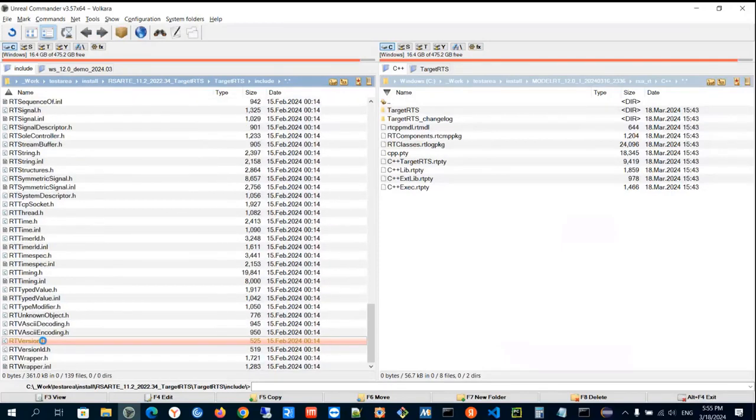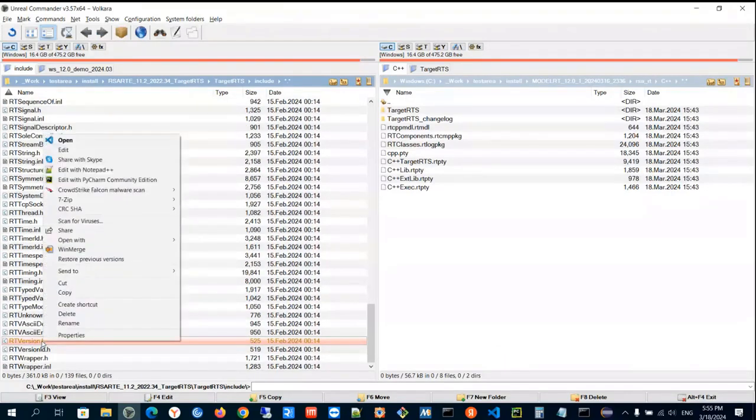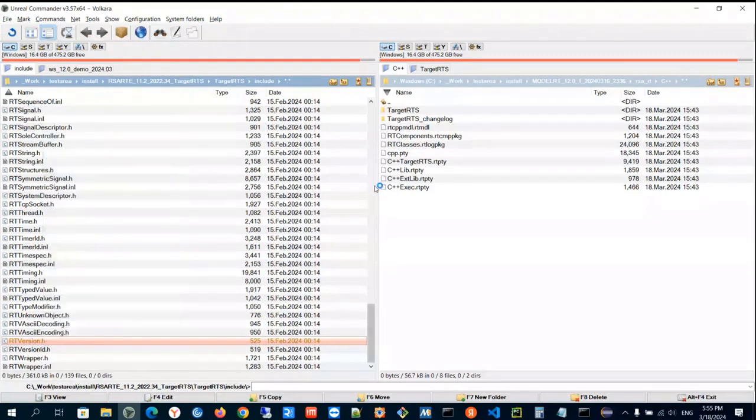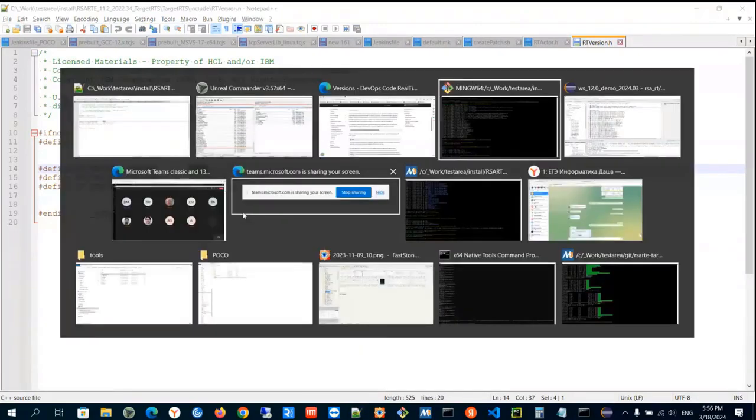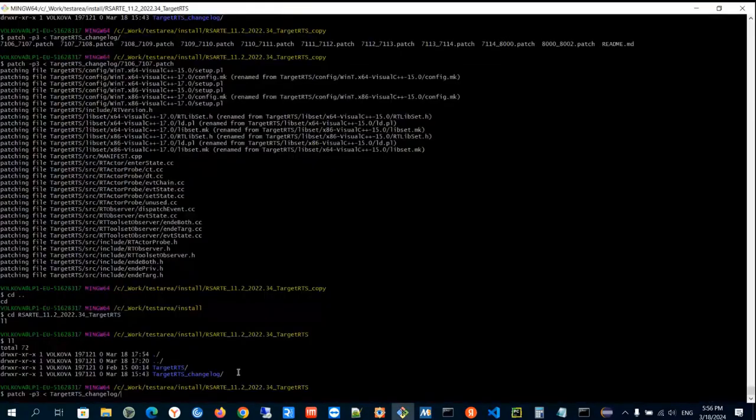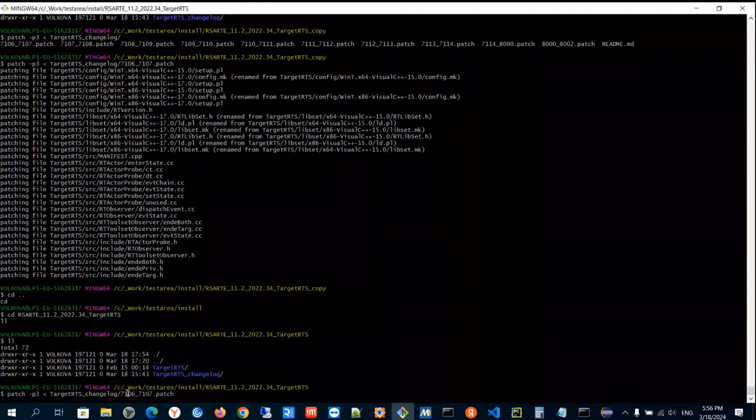RT version. So if I just look, this is version 7106. It's the RT version number, which points to the version number. And these are the version numbers that are also used in the names of the patch files. So it was 7106. It's exactly the first patch file, the first version for which the patch file is available.